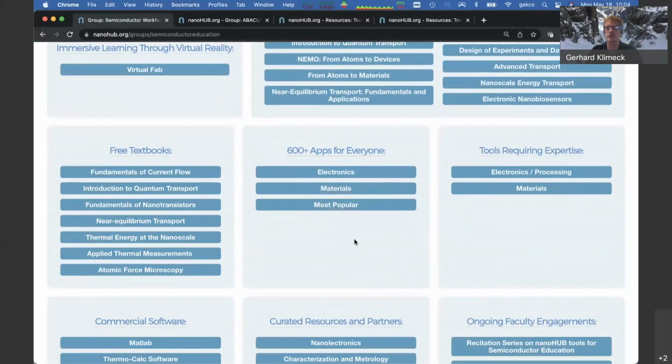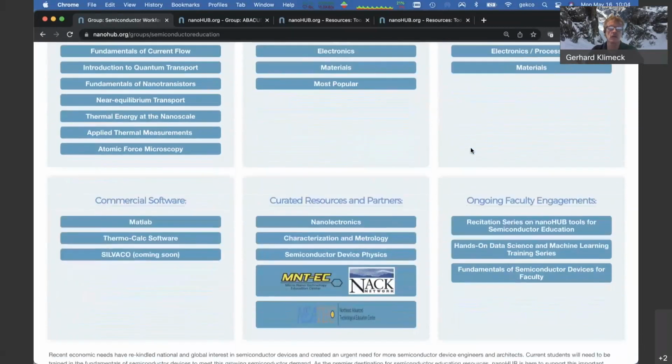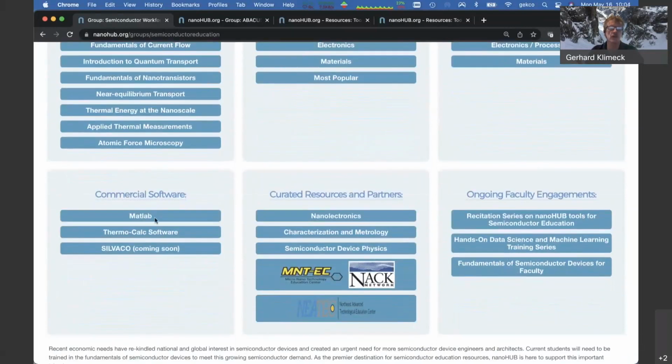We have something called tools, and tools are distinguished from apps in the sense that they require more expertise. An app is relatively easy to use with point and click, and a tool does require more work. We are hosting commercial software now. We have MATLAB and ThermoCalc, and we're working with Silvaco on having their tools up and running in NanoHub as well. We partner, and we have ongoing faculty engagements. That's what we're doing here today. We have a recitation series on NanoHub for tools and semiconductor education, and the recordings of these sessions are available there.